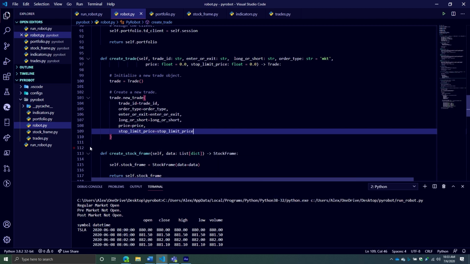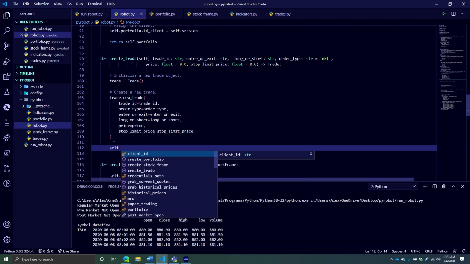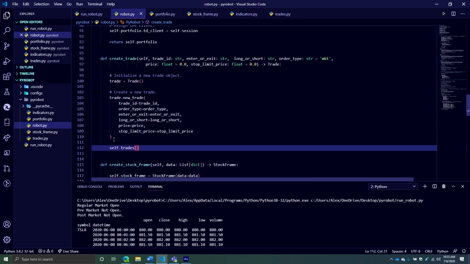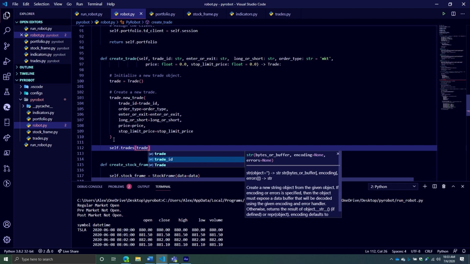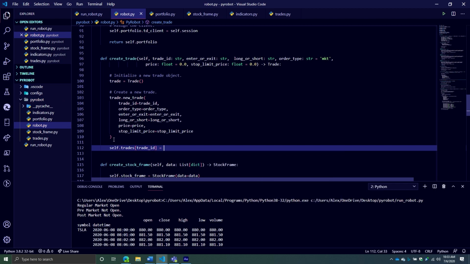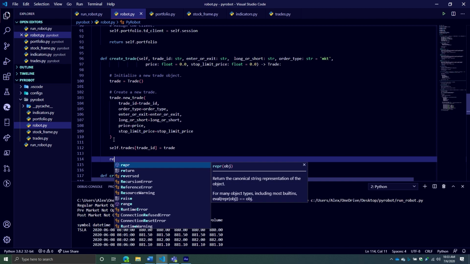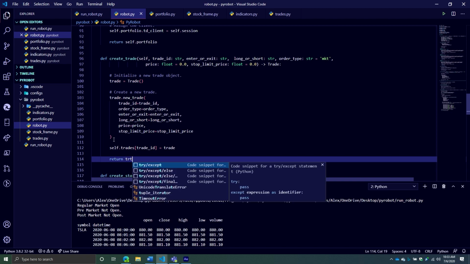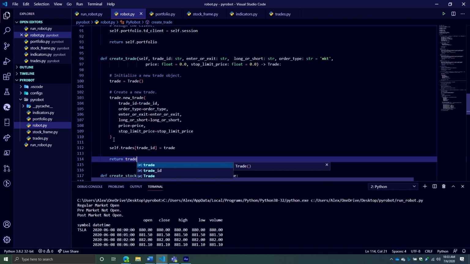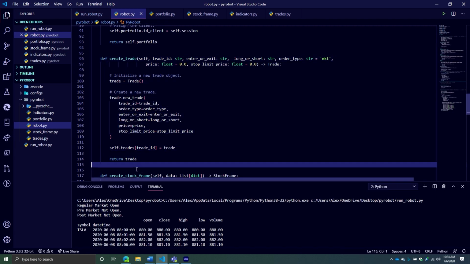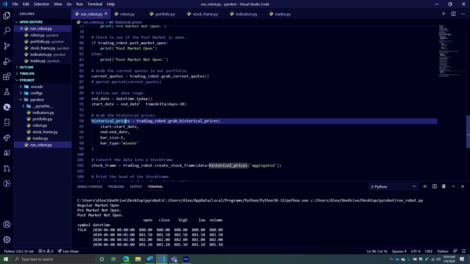And then from here, we're going to have a dictionary for trades, where the key will be the trade ID that was passed through, and that will equal the trade object that was created. So a nice little collection of trade objects. And then finally, we will return this trade back to the user, just like that. So this is how we create a new trade object using our robot file.